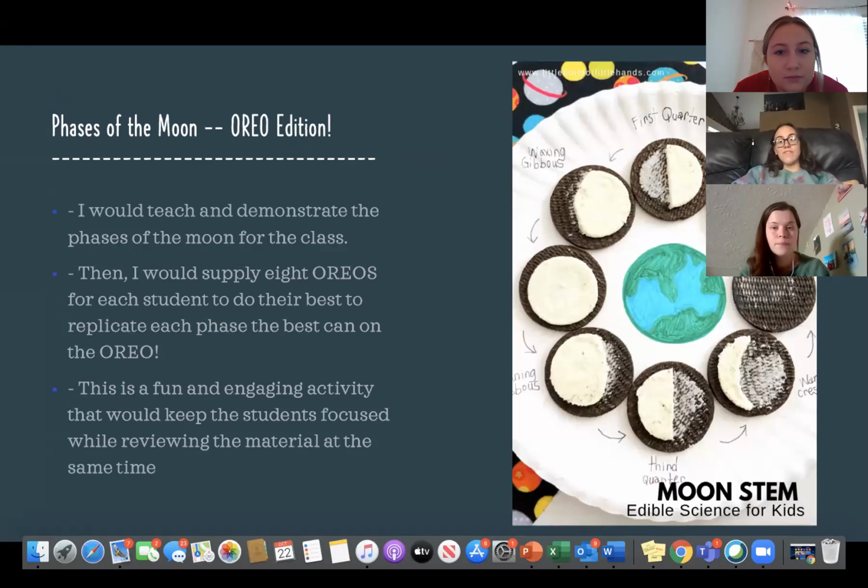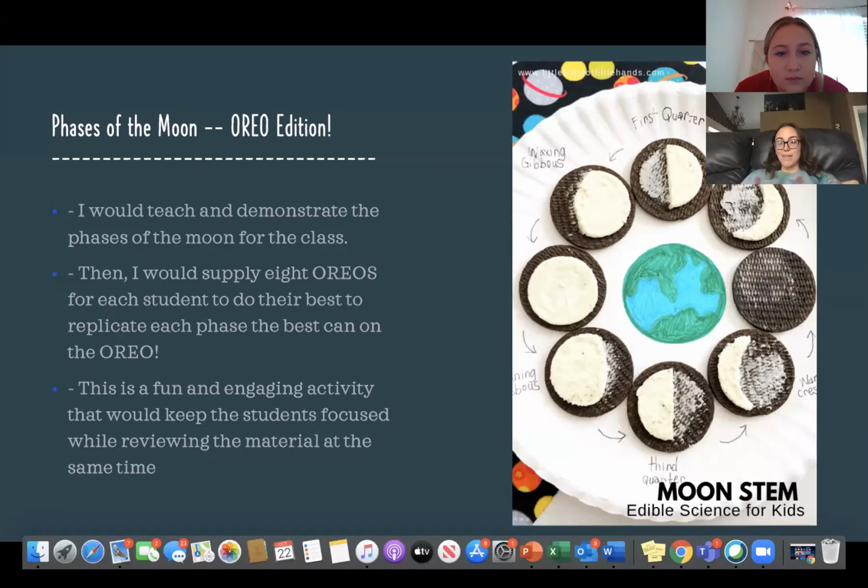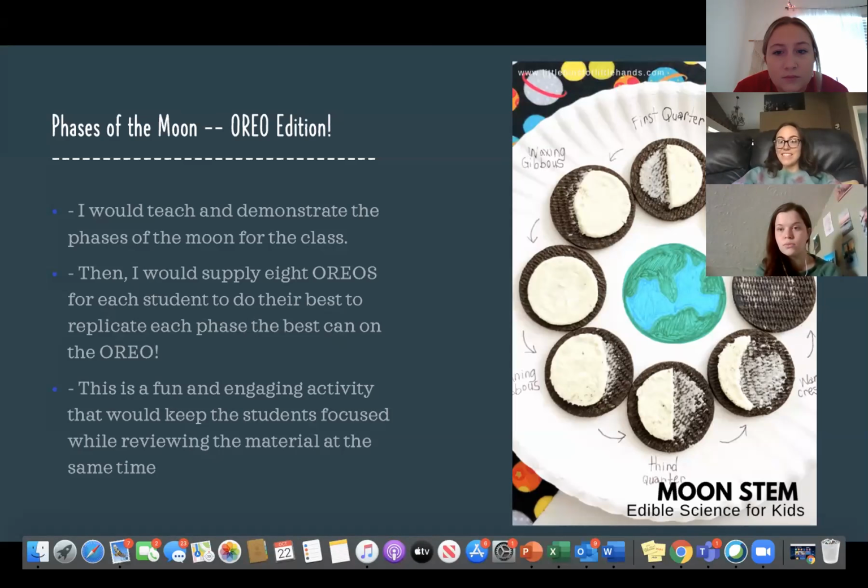Next is the Phases of the Moon Oreo edition. And actually this morning when I was making this, I realized that this activity is on the website that I'm using later, but I didn't see that at the time. So I actually got this from one of my teacher friends, well, my mom's teacher friends.